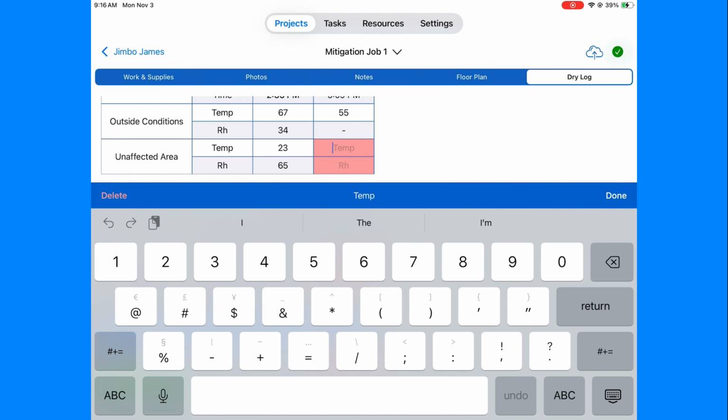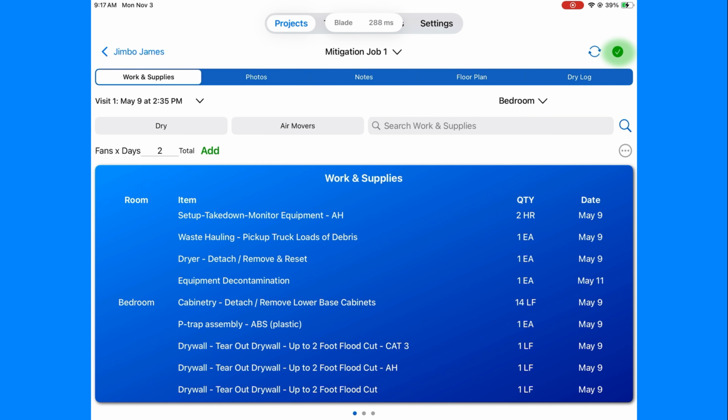When the job is complete, click the green check mark. From here, you can submit the job to be reviewed by a supervisor or submit it for billing. After submitting to billing, this job will then be read-only on Blade Mobile. Mark the job as a job in process to edit it again on Blade Mobile.